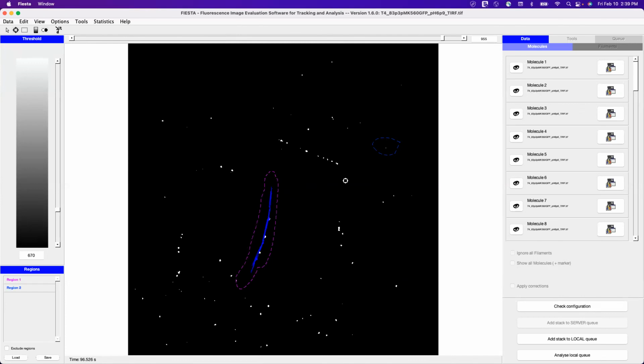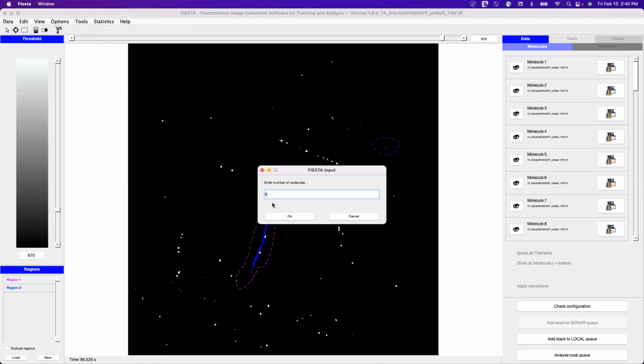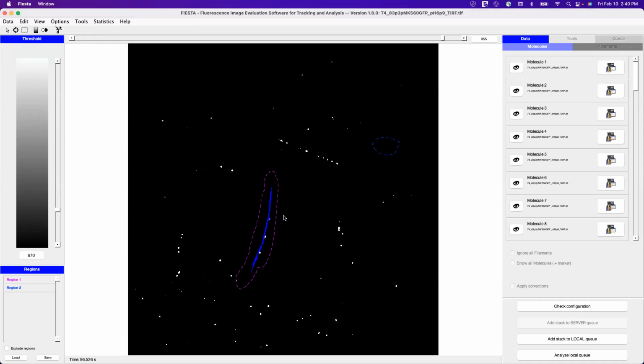If you had a ton of fiduciary markers on the surface, you can then go to edit, find best reference molecules, and select how many you want. I recommend around 5. You'll say okay. Here it probably won't do anything because all these are basically moving.